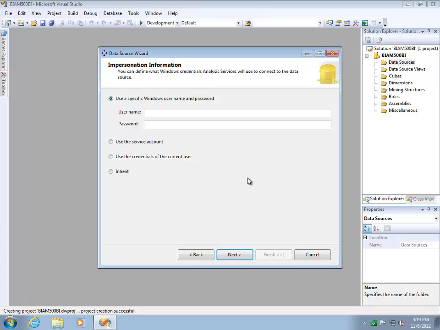And it's asking me for what's called impersonation information, and it gives me several options here. There are some specific differences about these. It's not important right now that you learn them specifically. I'm going to just use my Windows username that I signed on to my machine with for that account. And do next.